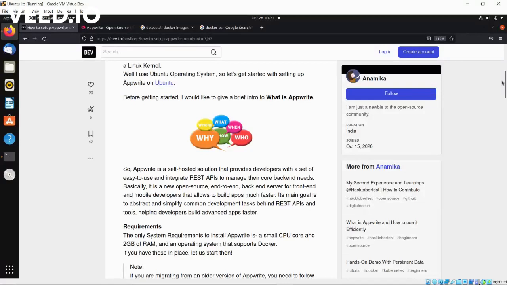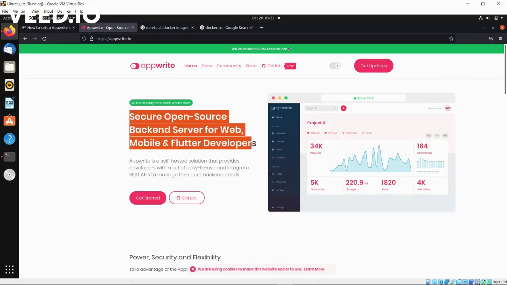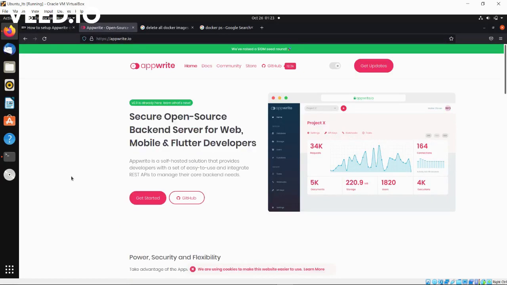Its main goal is to abstract and simplify common development tasks behind REST APIs and tools, helping developers build advanced apps faster. If you go to the official Appwrite page, you can see that the first line written over here is secure open source backend server for web, mobile, and Flutter developers. So Appwrite is very useful and very popular among developers these days.